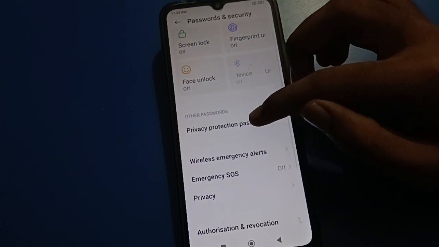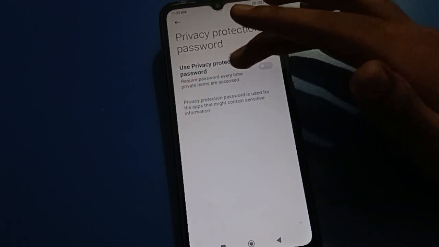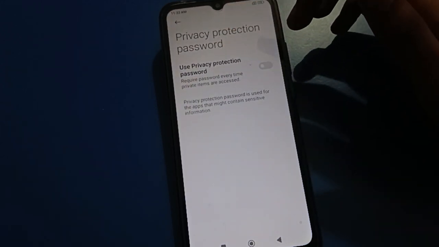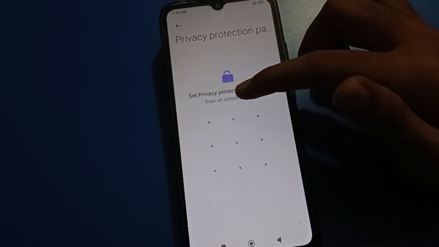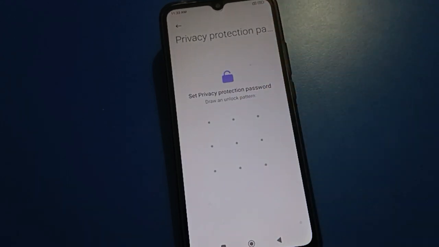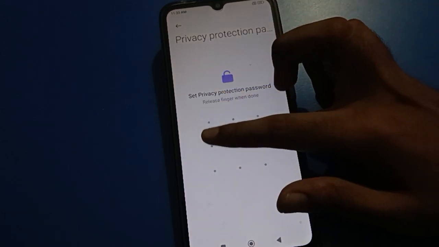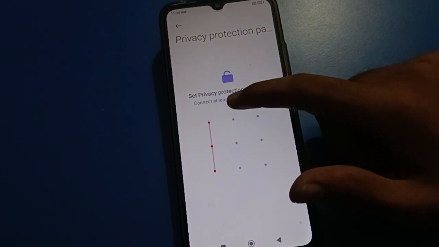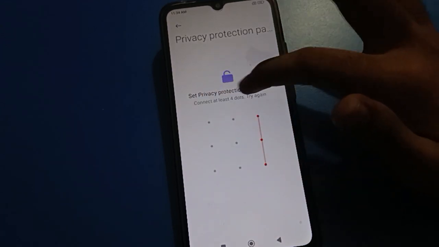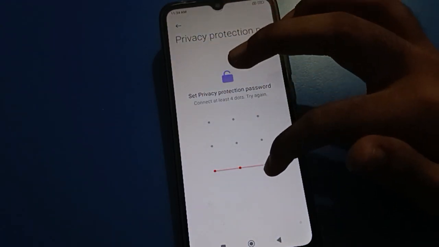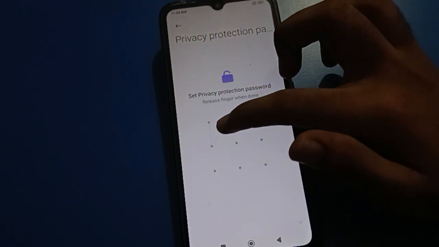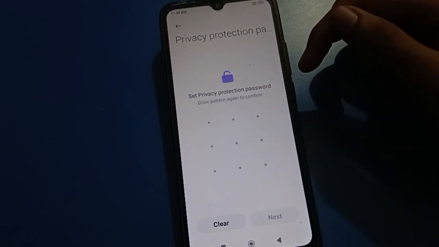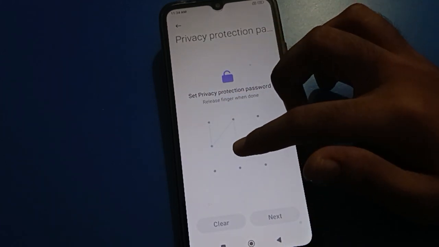Friends, if you want to use privacy password, tap here on privacy password setting. You want to own a privacy password, so friends, click here. You can turn on privacy password, draw a pattern and remember your privacy password pattern. Draw a 4 dots pattern, because if you use a 3 dot pattern, you can see it cannot be less than 4 dots, 4 dots, try again. So friends, 1 2 3 4.